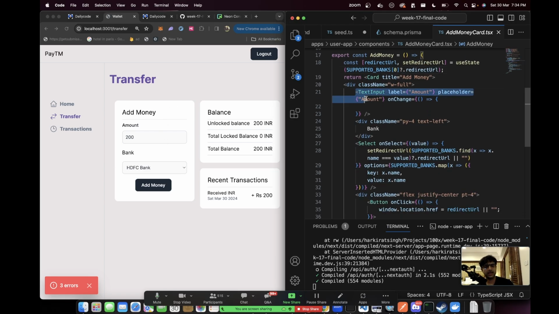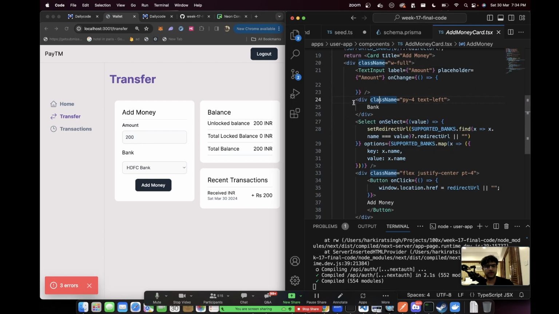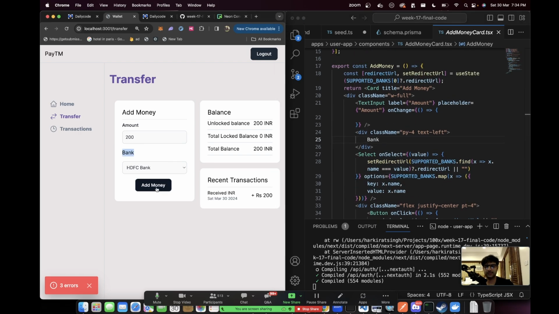How do I know? There is a text input over here. There is a text input over here. There is a div over here that says bank, and then there is a select. So we need to make sure that whenever the user clicks on add money, we create an entry for them in the on ramp table. That is what we need to do next.